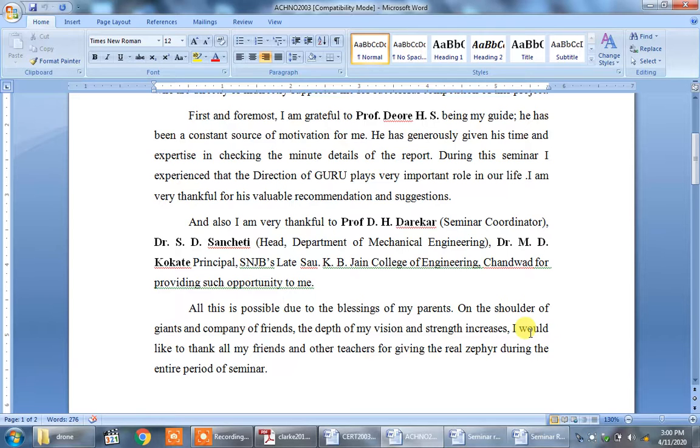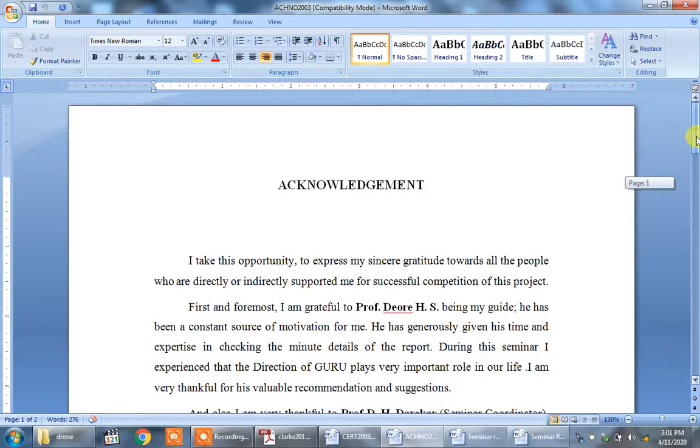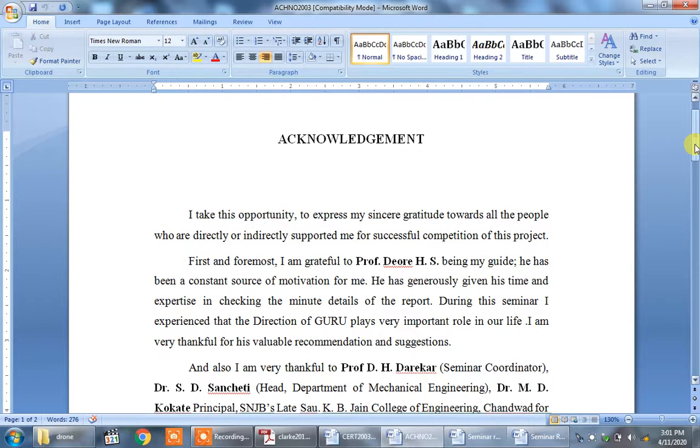Then after this, our parents support us during the seminar, directly or indirectly. Again, our friends, a company of friends, or a group of friends or team supporting you. So you should mention thanks to them, parents and your friends. Then your name should be there, and this name should be right aligned. Here you have to sign while submitting to the seminar coordinator. So this acknowledgement should be there.